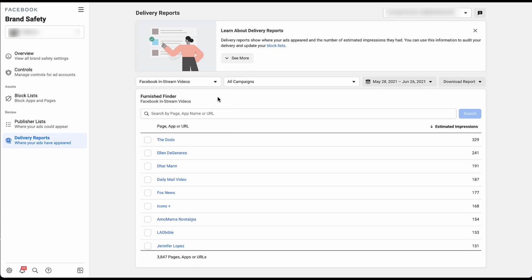Here we can see a number of different pages that have showed up. The Dodo, Ellen DeGeneres, Daily Mail video, Fox News, Jennifer Lopez, all this sort of thing. Let's say you have no idea what the Dodo is, and you want to review if this is an okay placement. For specific placement categories, like in-stream videos, you can come in here, and you'll see that when I hover over this, we now have the option to add to block list, or you can see content level breakdown.